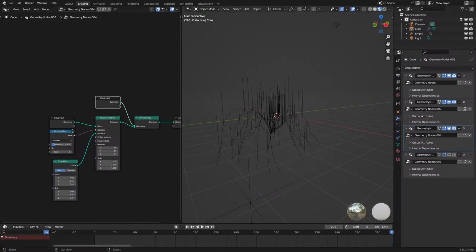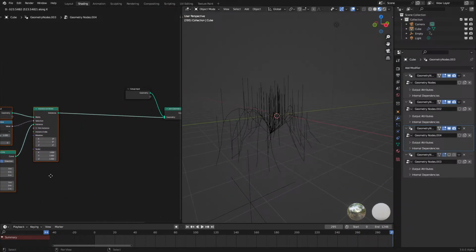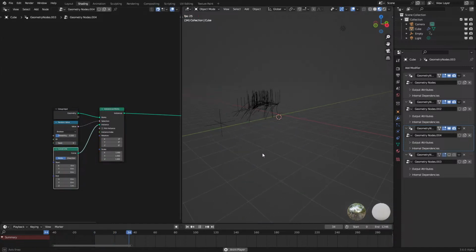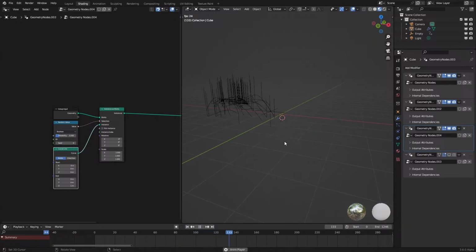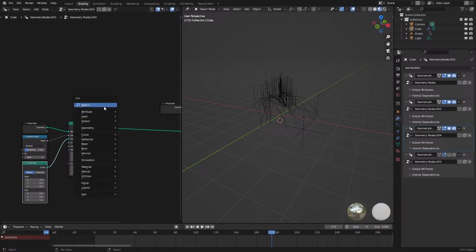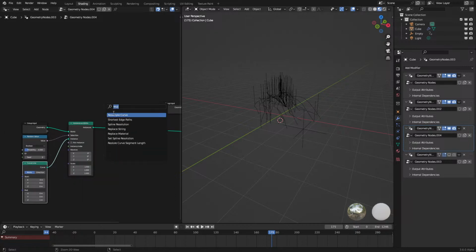So that seems okay, but again, I want physics. So I'll be copying over the other physics system from before. So yeah, that's looking okay. You know, they're just sticks, but it's working. So let's use a realize instances node to make the curve lines actual geometry.